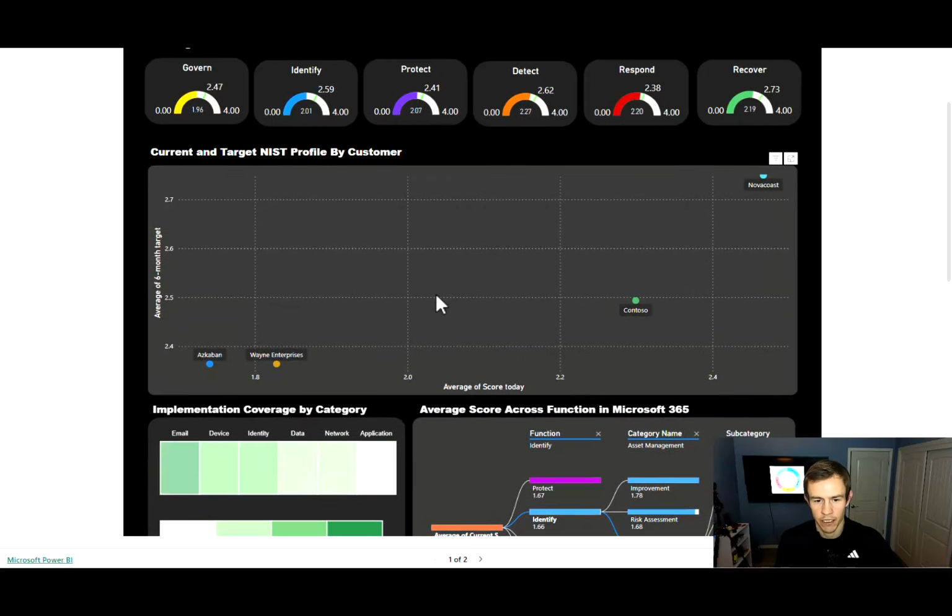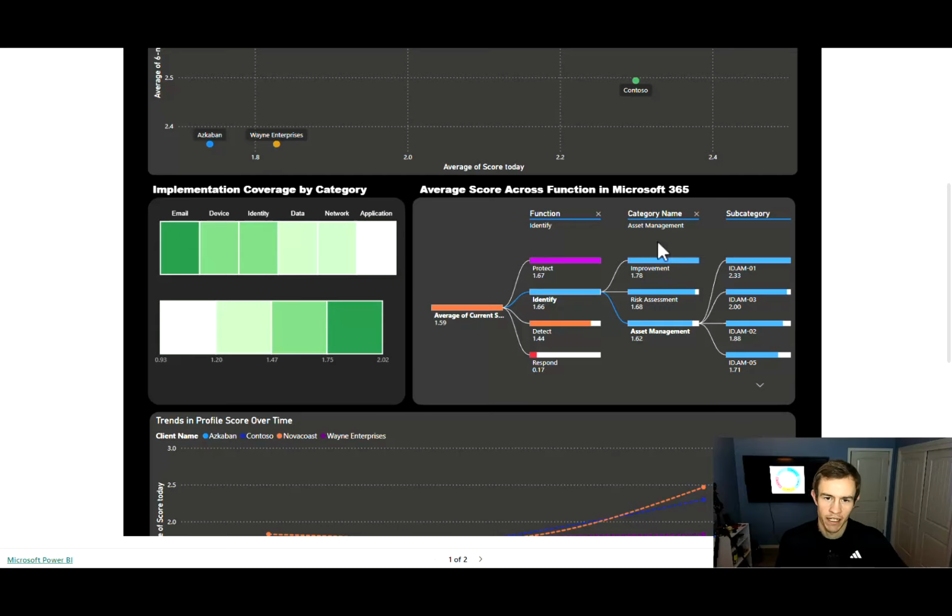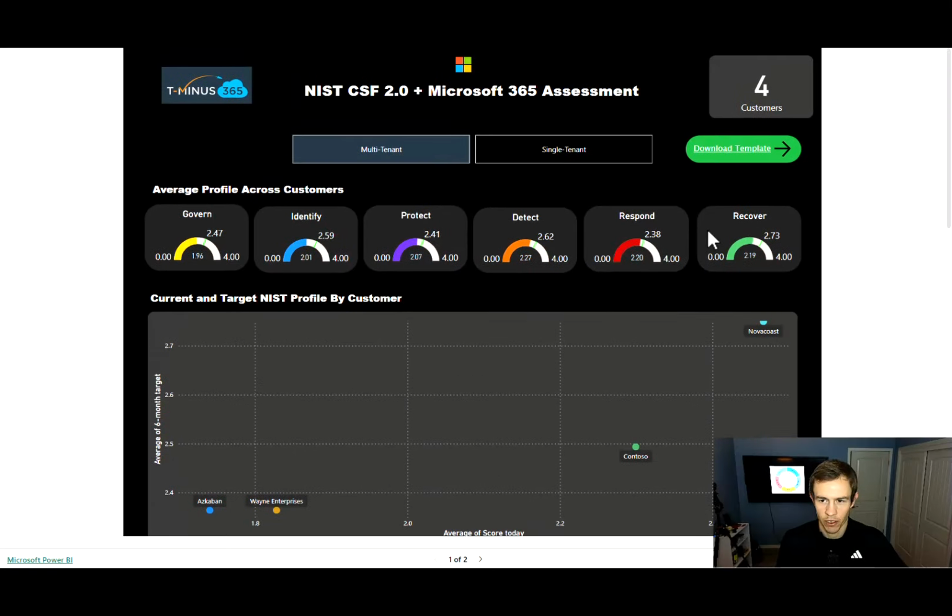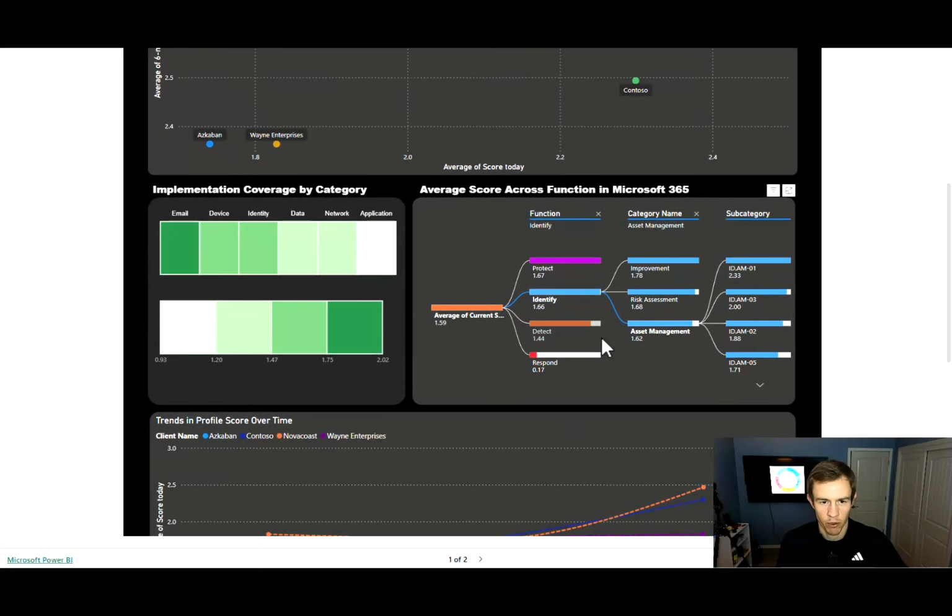And effectively here, I have things like the current and target NIST profile by customer as more of a heat map, where if your customers are up here high and to the right, that's really a better assessment. They're in a more mature state than customers that are down here in the far left corner as well. And obviously you're going to have more than 4 customers most likely, but I just want to put some sample data together to show you what this could look like.